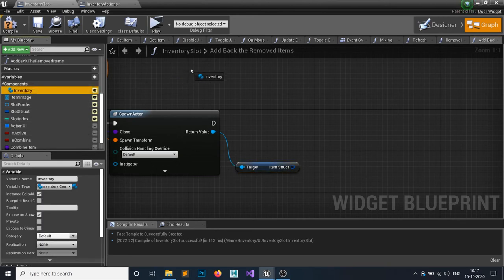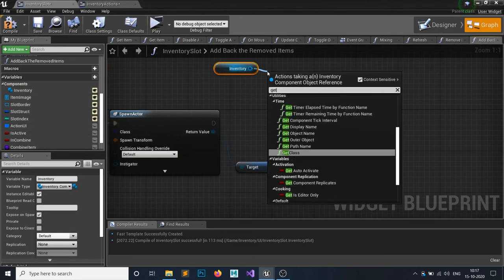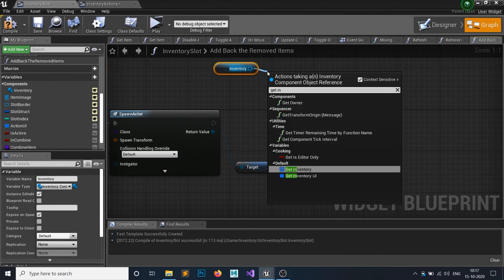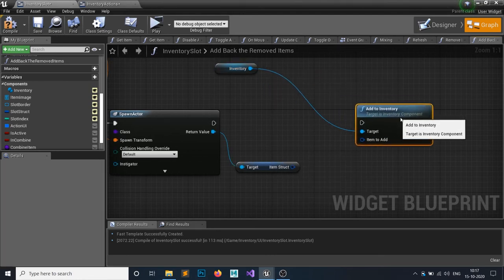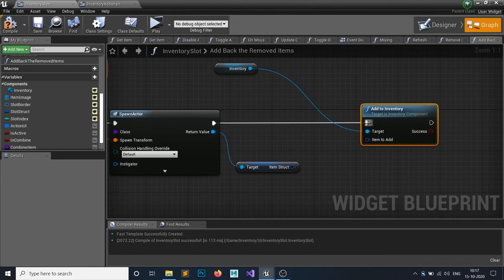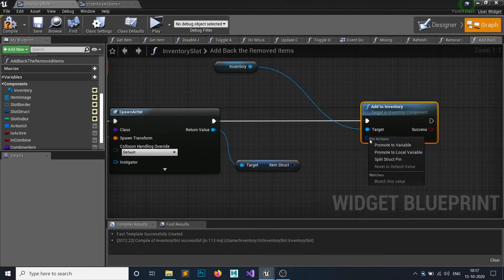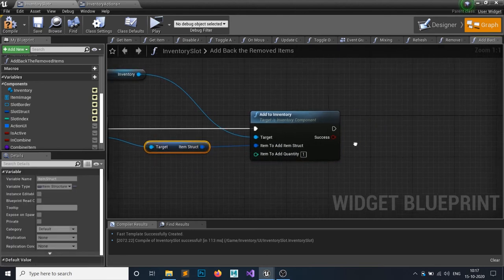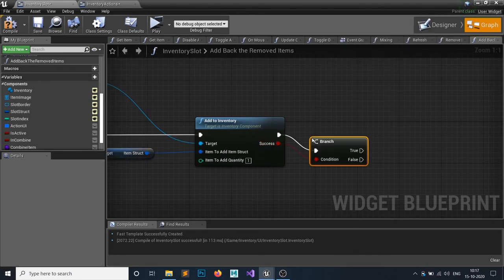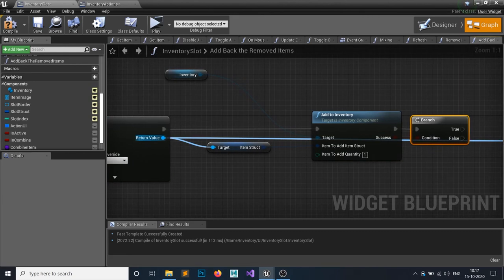So grab your inventory and get the inventory. Not this one, we want to add this. Yes, so add to inventory. Yes, the function we have made in previous lecture. And the inventory added would be split this out. So the quantity would be 1 and the item structure would be this. After this we want to check if it's true or not. So hit branch, if it's true then we want to destroy this item, so just grab and destroy.